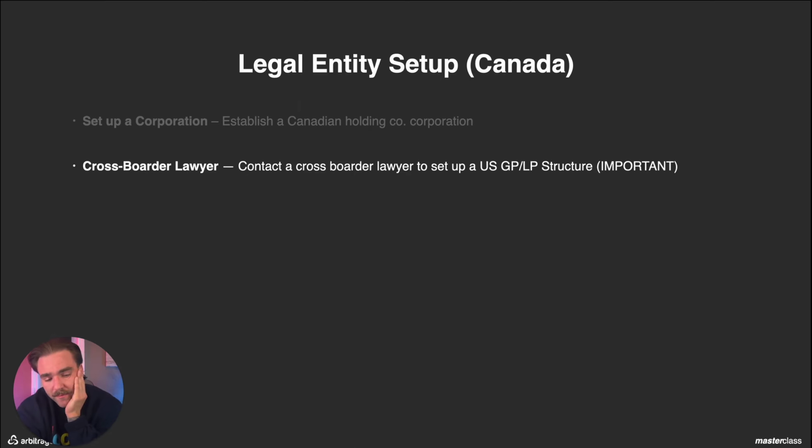So this is very, very important for our goal here because it allows us to make money in the US, send the money from the US LP to the Canadian company, and then pay yourself out or do whatever you want with it without having any tax implications or double taxation or anything like that.